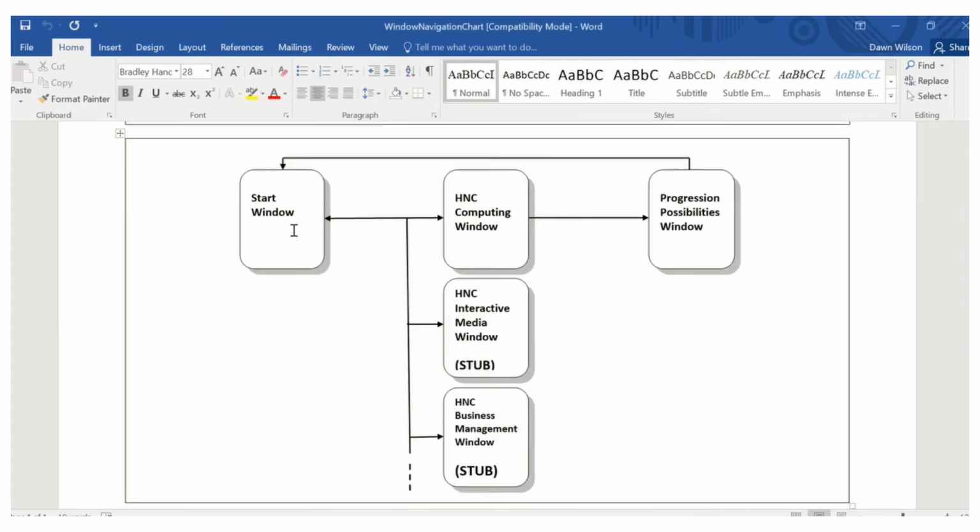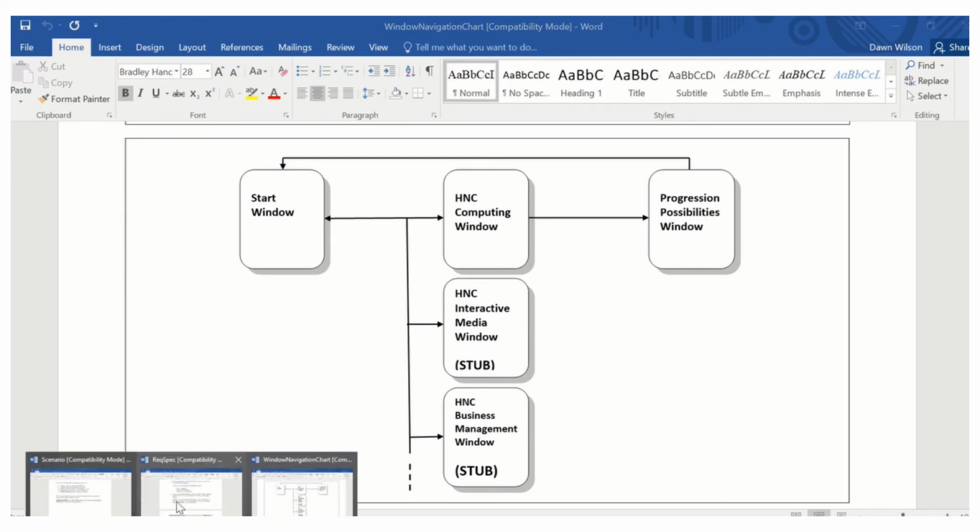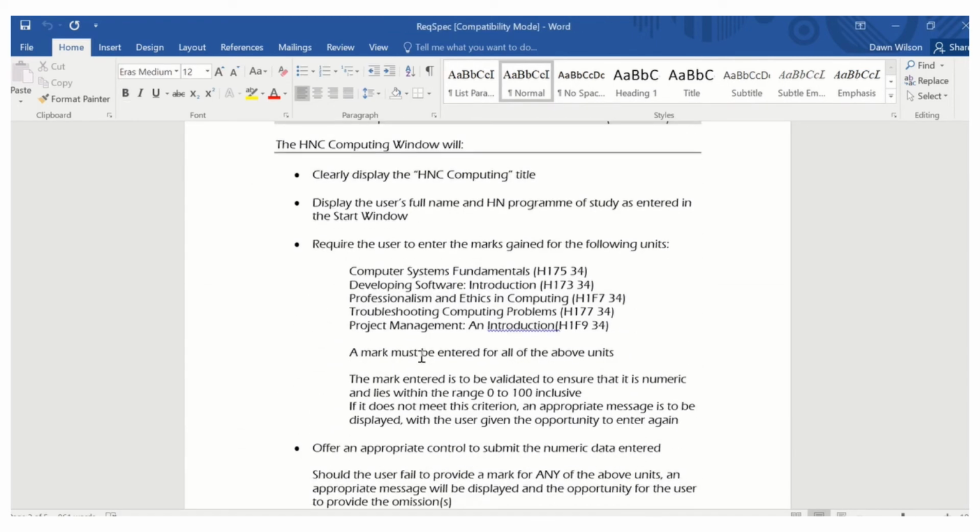So now we're going to move on. So let's assume the user has picked computing. So they're going to move on to the computing window. So the computing window, again, it's got to have this title. Okay, it's a requirement. At the top, you're going to display the user's full name and whatever program they've picked, which in this case obviously is going to be HNC Computing.